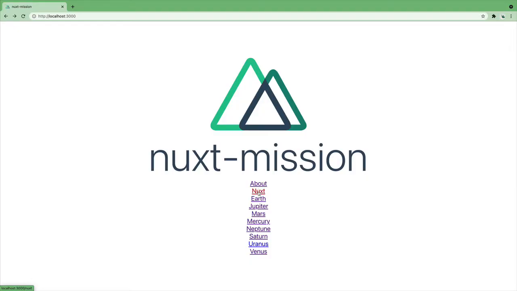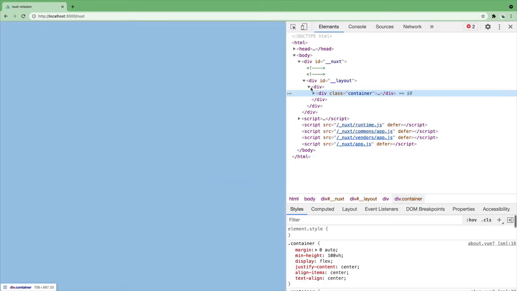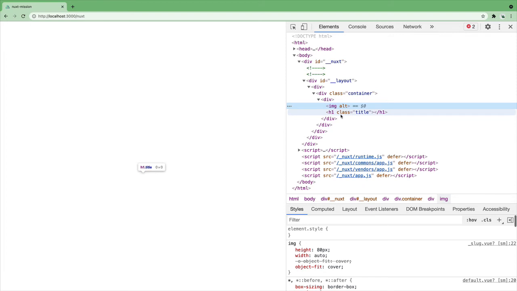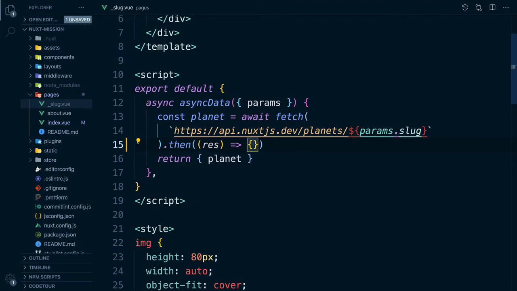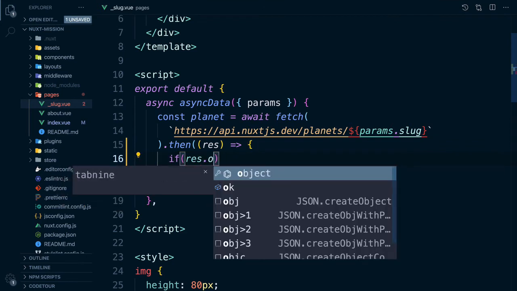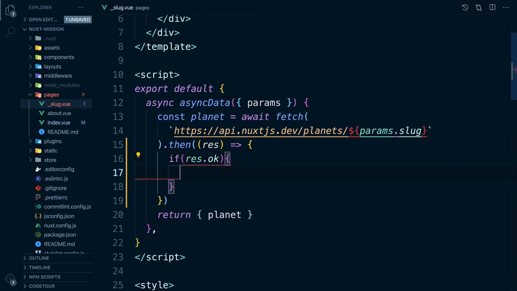Clicking on that gives us an empty page. It seems our mission failed and nobody from mission control told us about it. Not good. If we inspect our Nuxt page, we can see that it renders with an empty image and title. The page is rendering, but as there is no planet Nuxt, it gives us a page with no data. What we want is to tell our fetch API that if the response is not okay, to just throw an error. That way, our error page can pick it up.